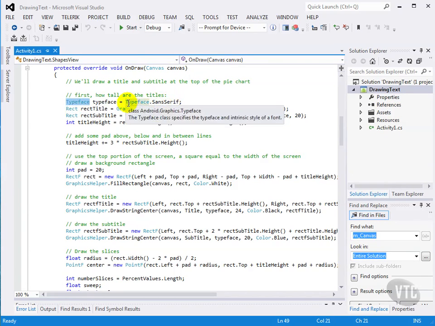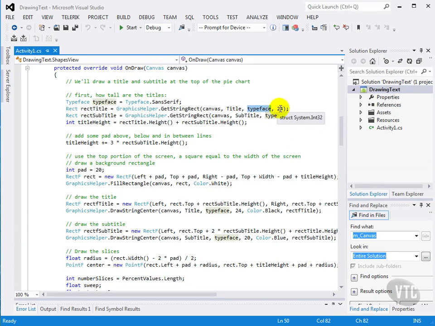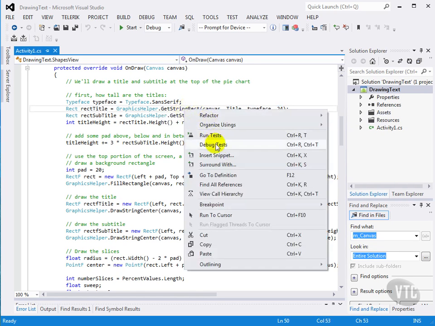So we'll set our typeface to sans serif, and we'll add to our graphics helper a method called getStringRectangle, and that will get the rectangle for whatever string we put in, which in this case is the title, using the typeface that we pass in, and the typeface size, which in this case we're going to use 24 pixels. So let's take a look at getStringRectangle.